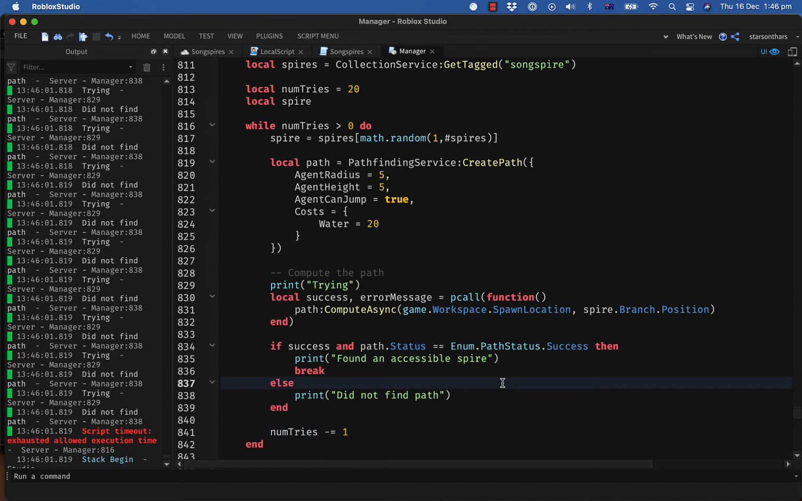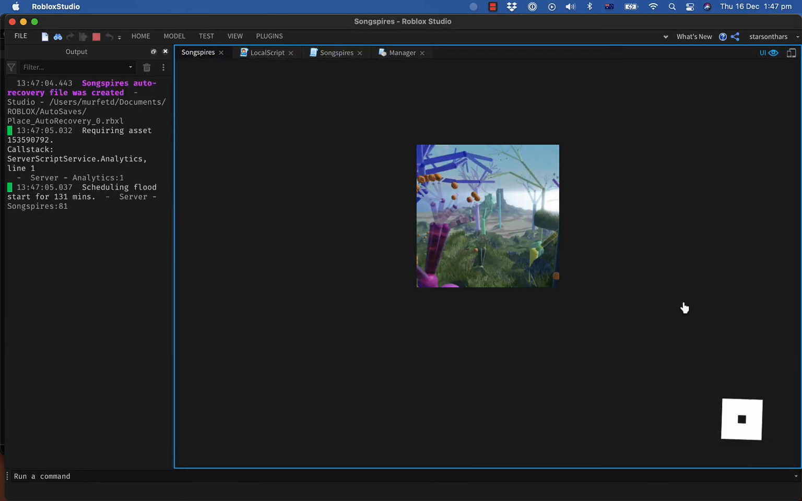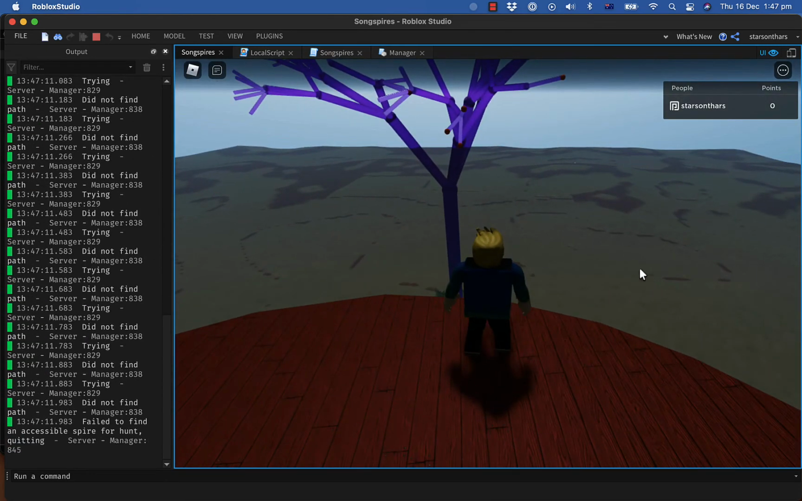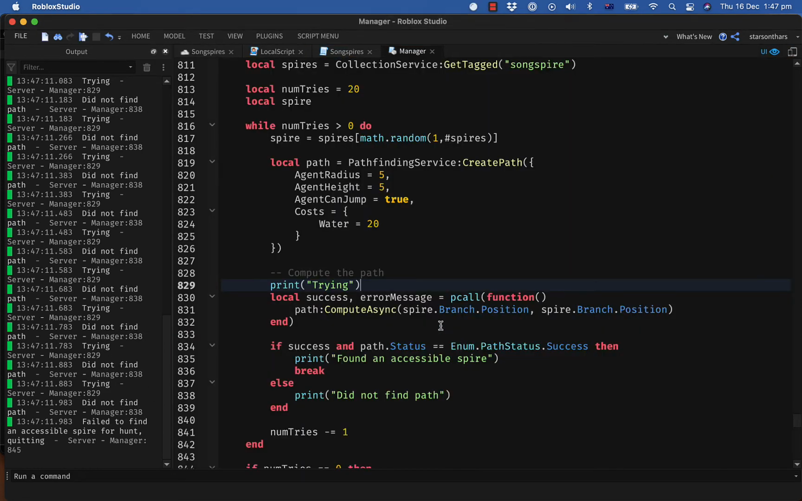That doesn't really fix the problem, though. Well, okay. Let's do something easier. Is there any reason why, if path.status... Is the problem that the pcall is failing, or is it that there's no path? Yeah, okay, could be either.